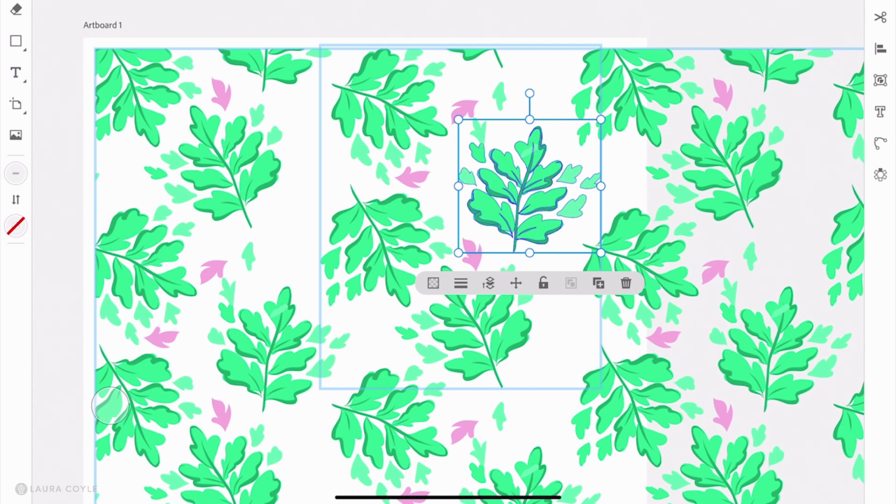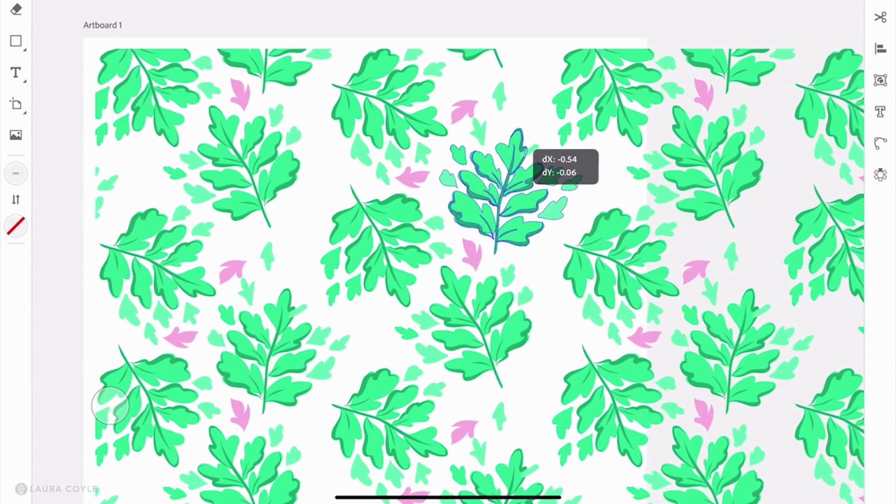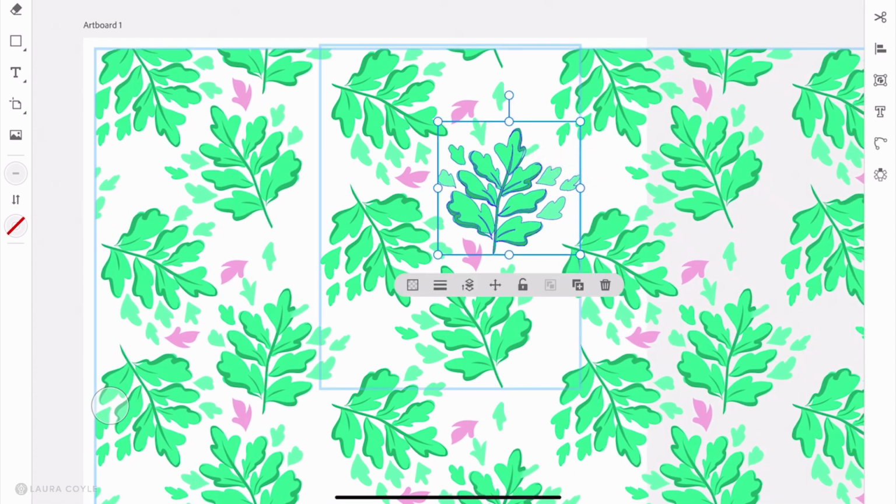In the repeat feature, the size of the art determines the size of the tile, and it updates automatically as you move the art. So if I move this back in, I can restore that original narrow rectangle as my repeat size.